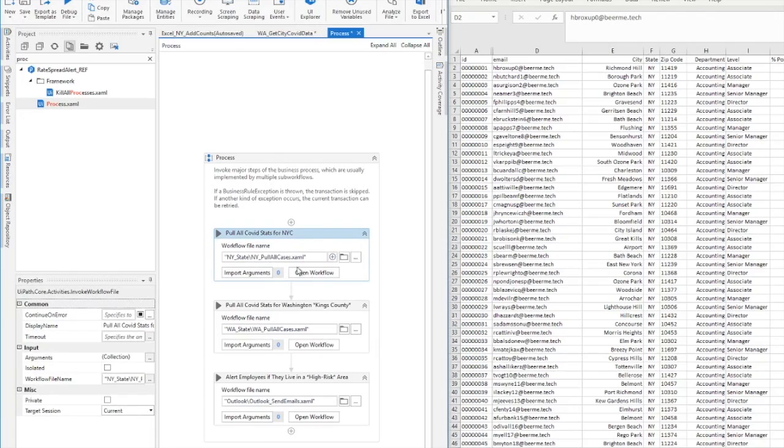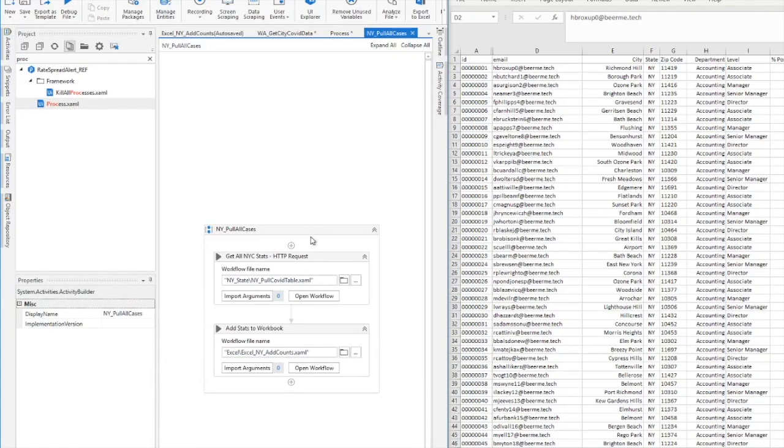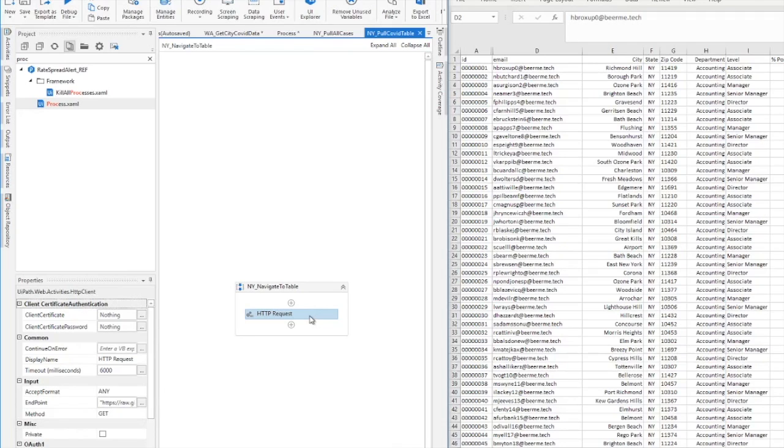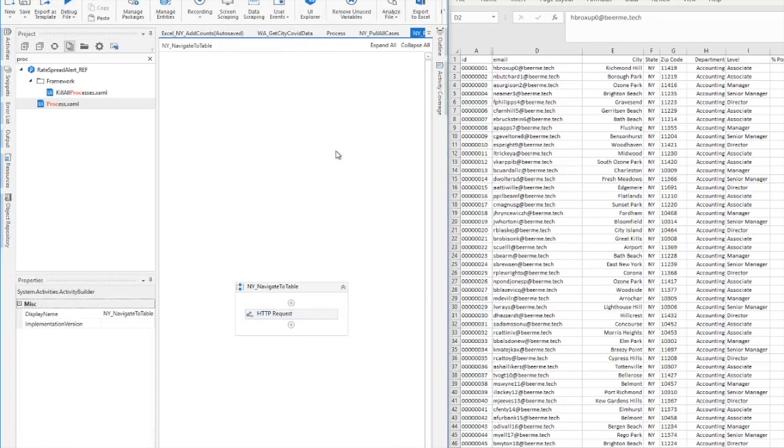There's two areas we're going to pull data from today, New York and Washington. Sometimes it's very, very easy to get information. For New York City, we only have to make one call. And that's it, we have our data.